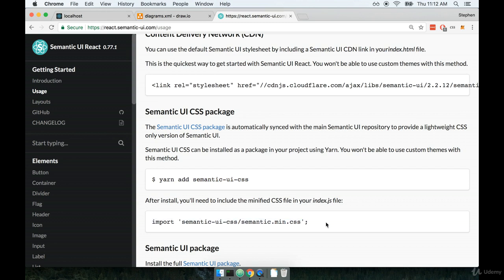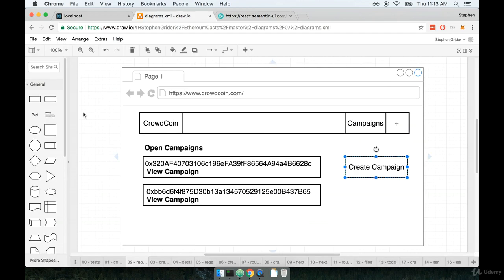But while that's installing, let's talk about where we're going to immediately start to use this Semantic UI package. If we go and look at our mockups one more time, you'll recall that on this initial landing page, the page that shows our list of campaigns, we want to show a couple of different boxes, where each box is supposed to give some details about one campaign that has been created by our factory. At the top of the box, we want to show an address, and then underneath it, I want to show a link that allows the user to navigate over to look at that particular campaign.